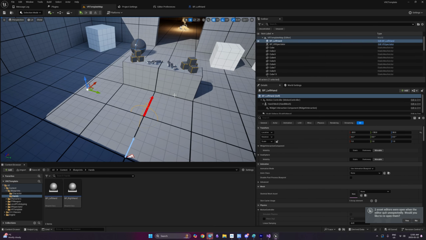This was the last thing I wanted to talk about today. We finally set up our hands for using with motion controller. We can already use them. And in the next lecture, we'll properly set up our hands using blueprints. We'll set up animations and we'll start implementing our grabbing system. So see you in the next part.